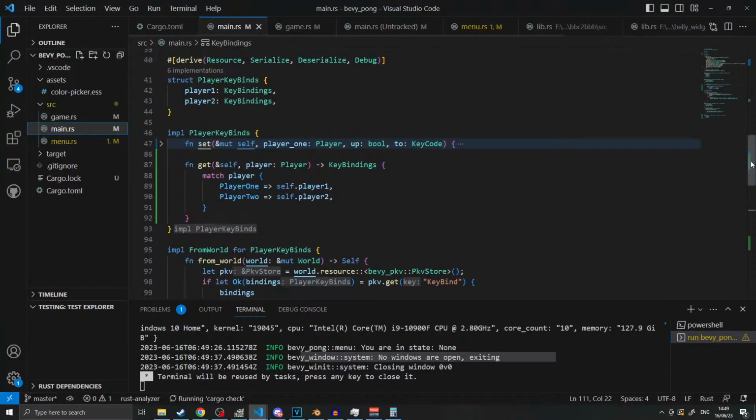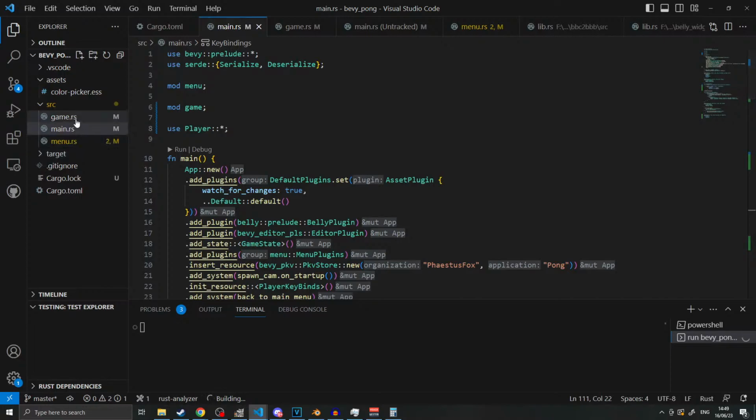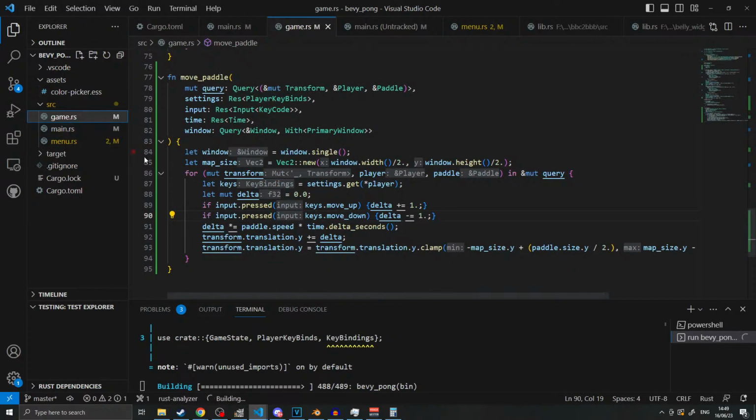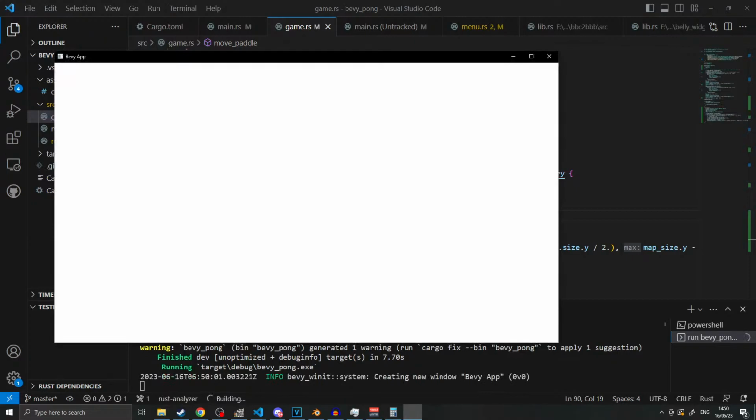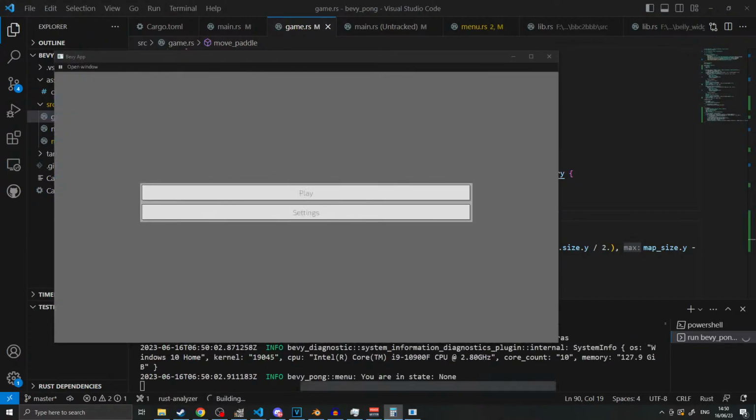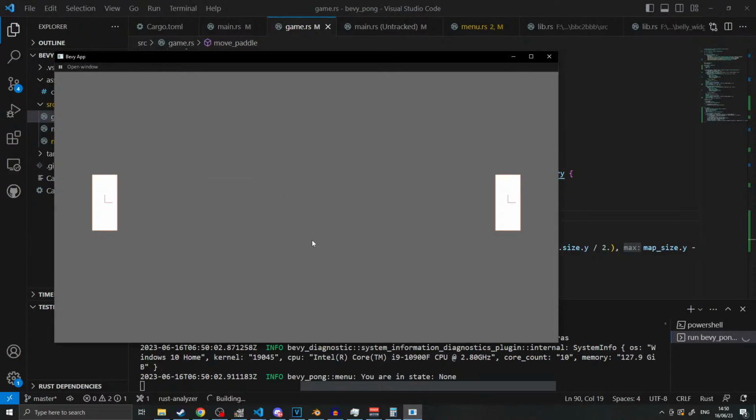Because we don't want to not move. I might also have to ramp their speed up, because this feels a little bit slow. Play, and we go.